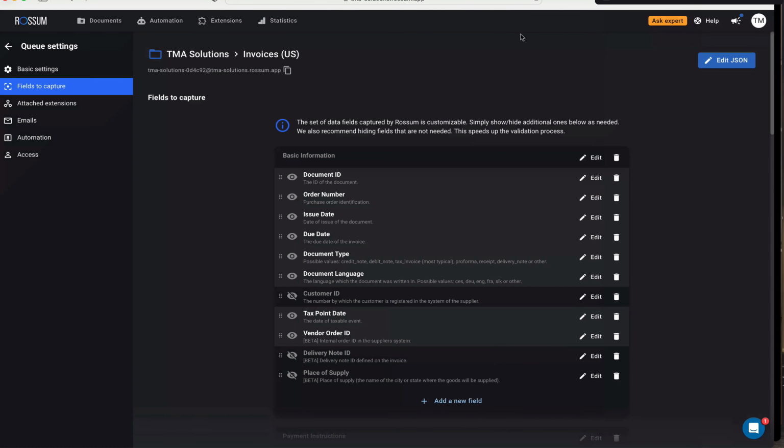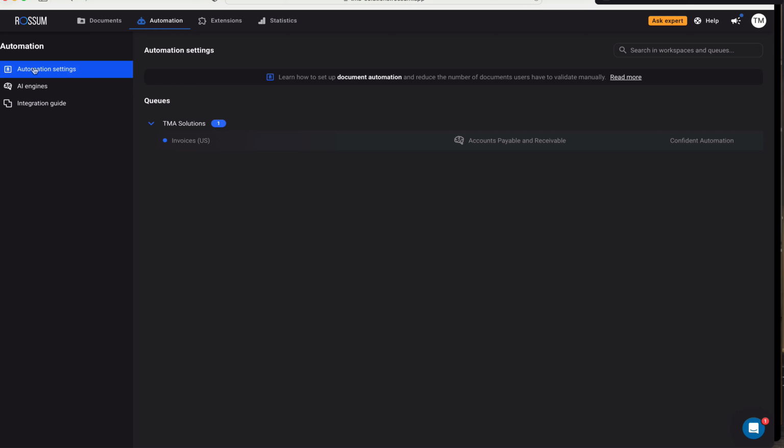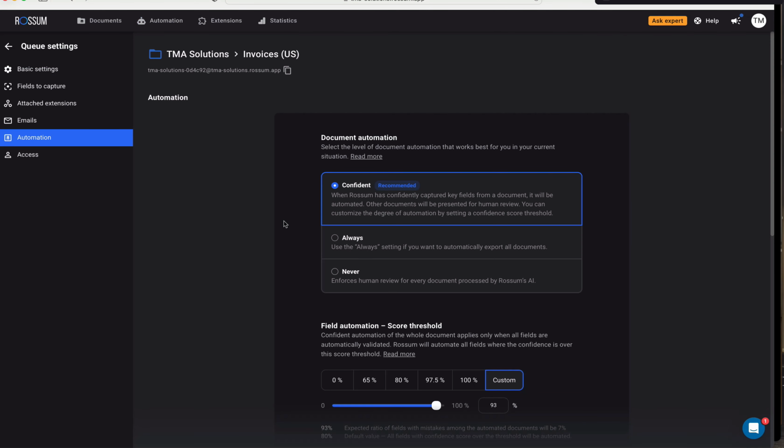Another concern that our customers often have is not having control over the level of automation. Rossum overcomes this challenge with our automation settings. Now, the accounts payable manager is able to set invoices to never be automated, always be automated, or be automated if they reach a certain confidence threshold. A global confidence percentage can be set here.